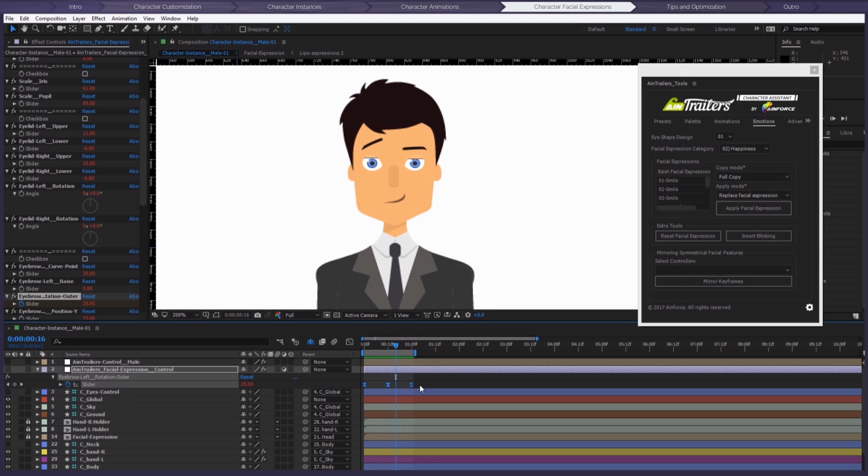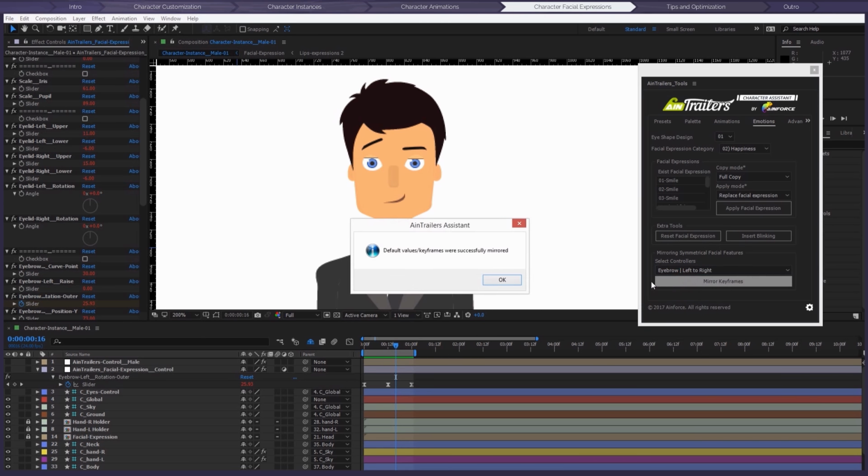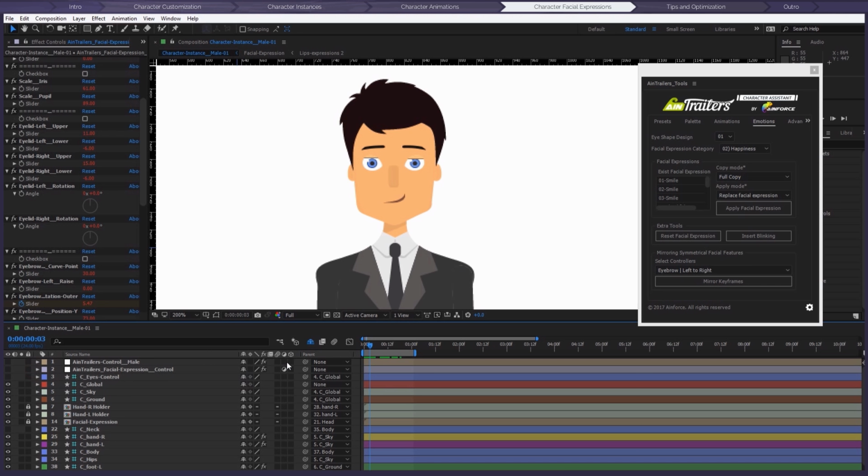For example, we have this small eyebrow animation and we want to duplicate it to the other eyebrow. Just simply select the controller from which we will copy animation and press the button Mirror Keyframes. Nice one. One click and all the settings and keyframes were not only copied, but were copied and mirrored. Isn't that wonderful? So what about the second method of using emotions?